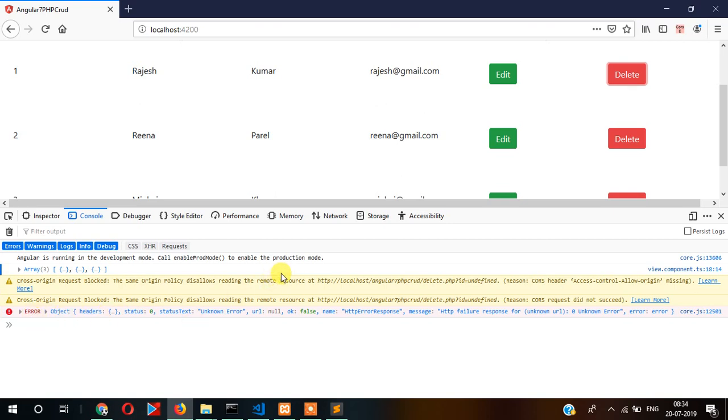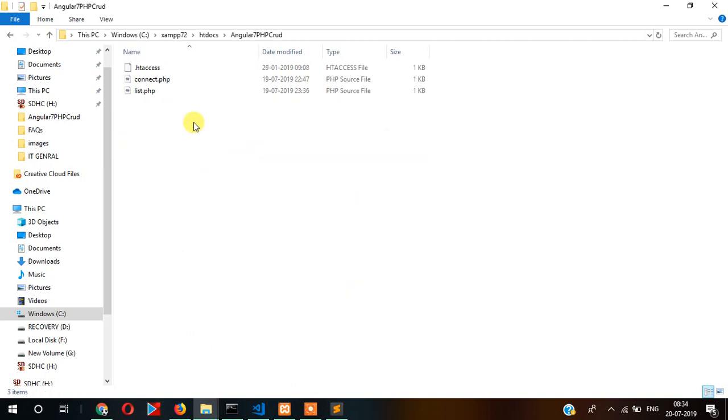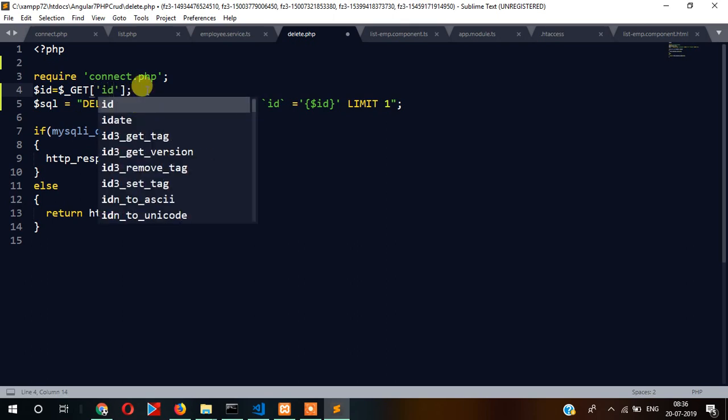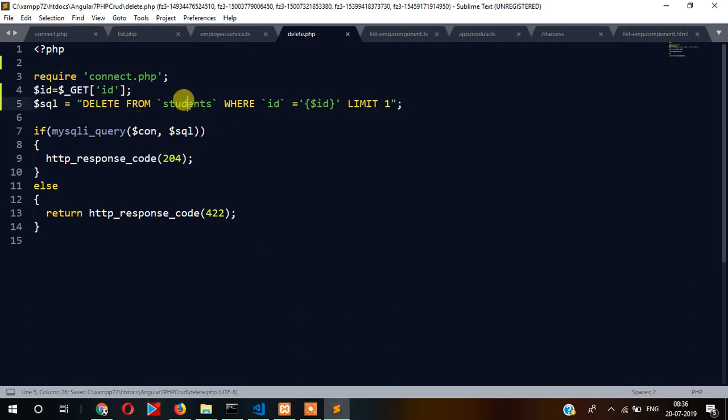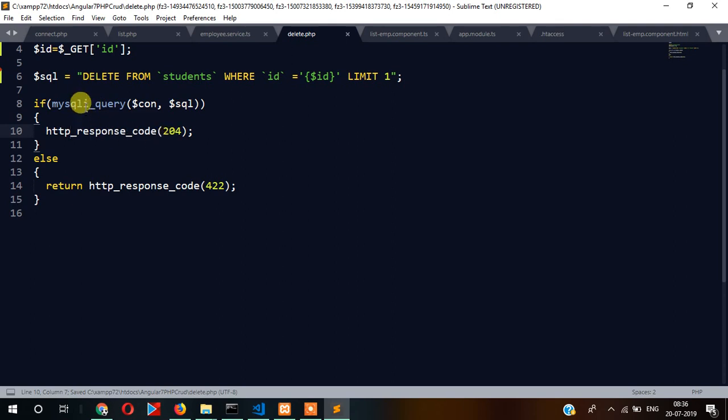Now let's go to the PHP file folder and create a file called delete.php. So let's go to our htdocs folder, where we had created this one. We have to create here a delete.php file. This is our delete.php file. We need to write here id equals to $_GET, then id. Based on this id, the data will be deleted from the student table. So we have written here delete from students where id equals this id, and then this is the response code. If everything is fine it will display this response code, or else this one.